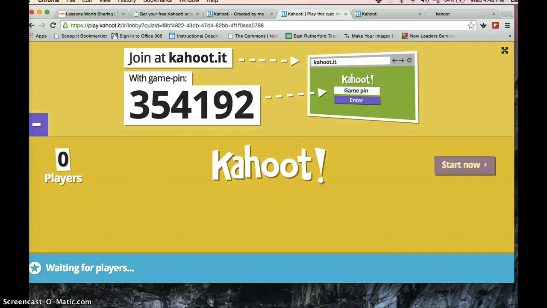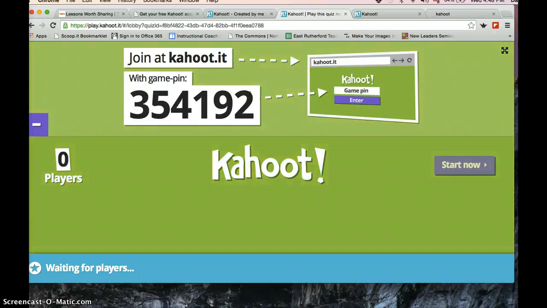it asks the students then to enter in their nickname. And I always ask my students to use their actual name, their first name, or a name that I'm going to know them by. A really nice feature that Kahoot has built into it is right here. When the name shows up on my screen, I can actually click it and kick it out.